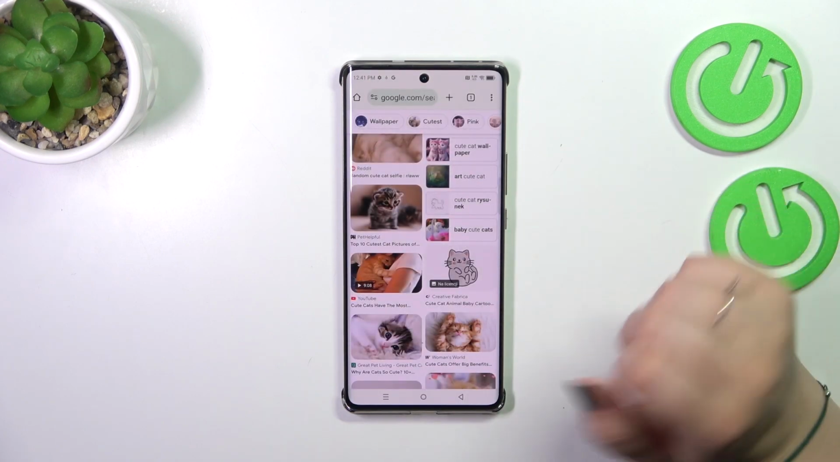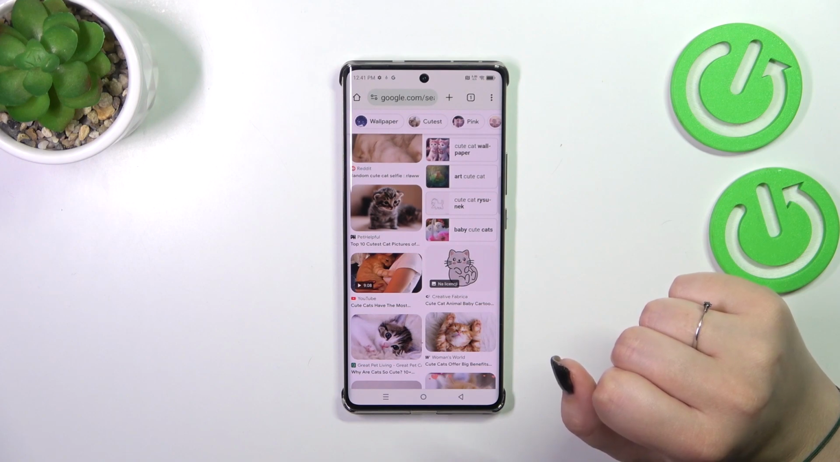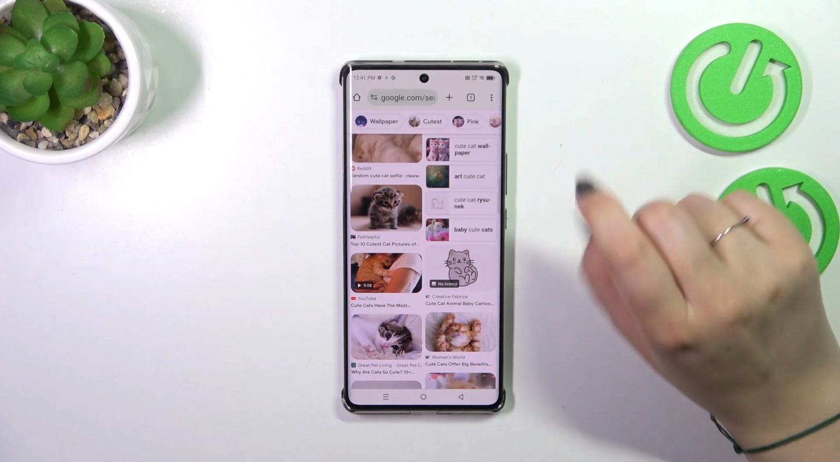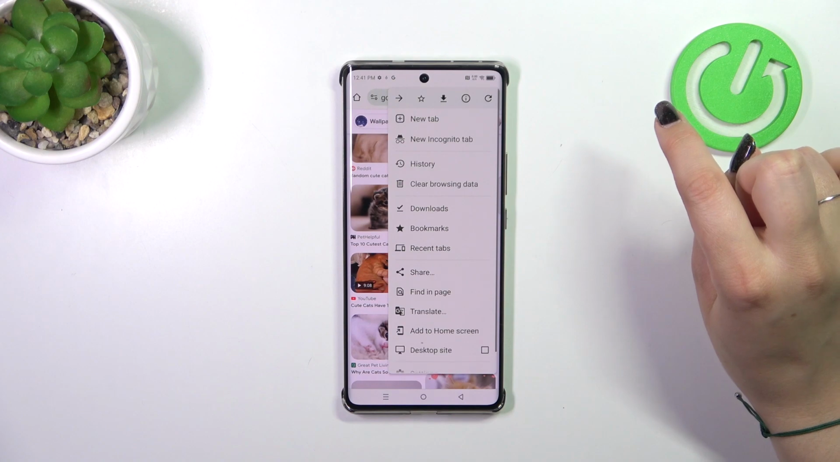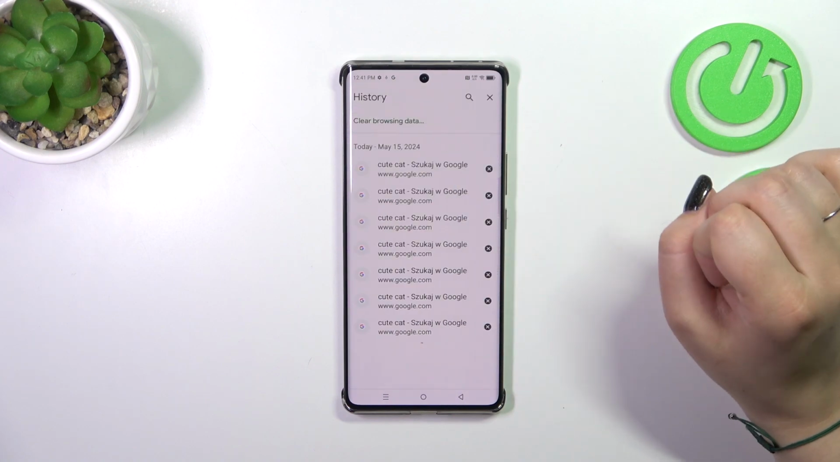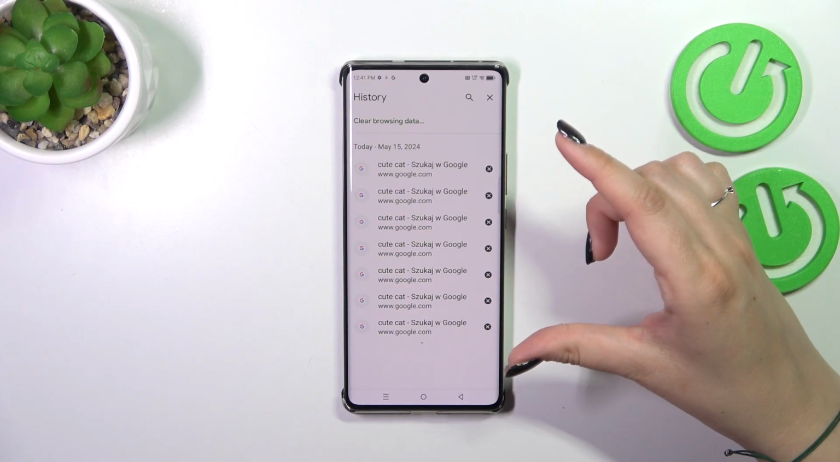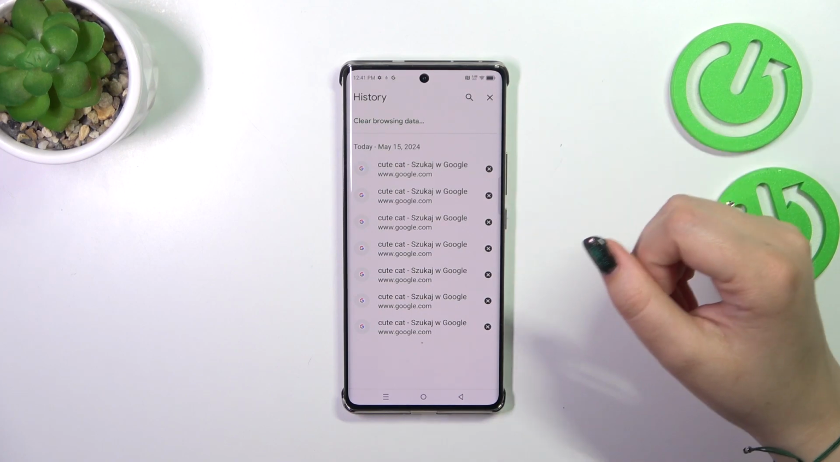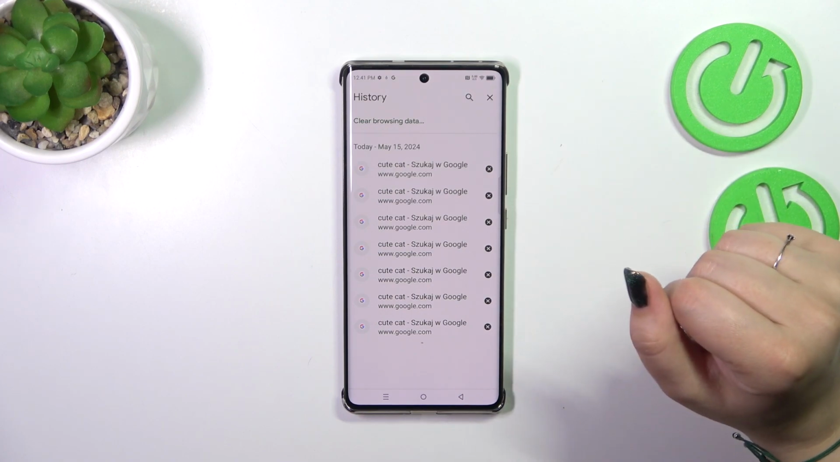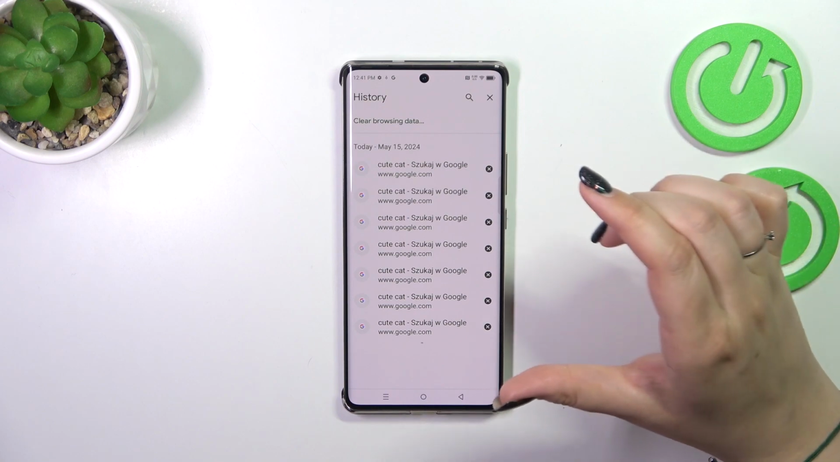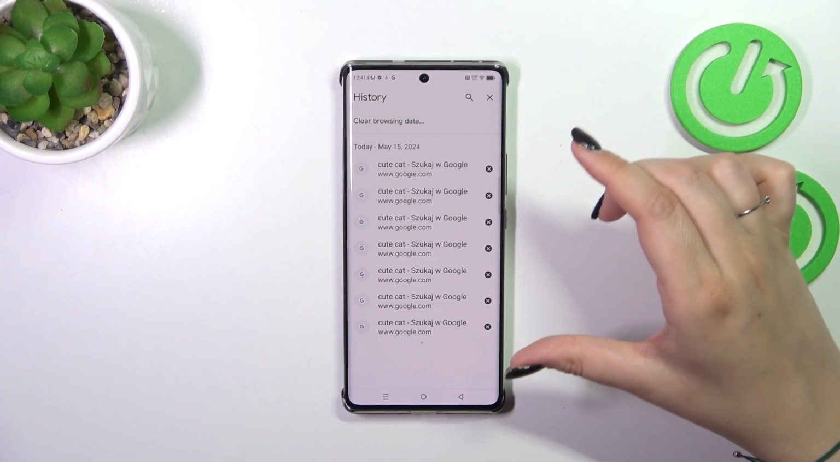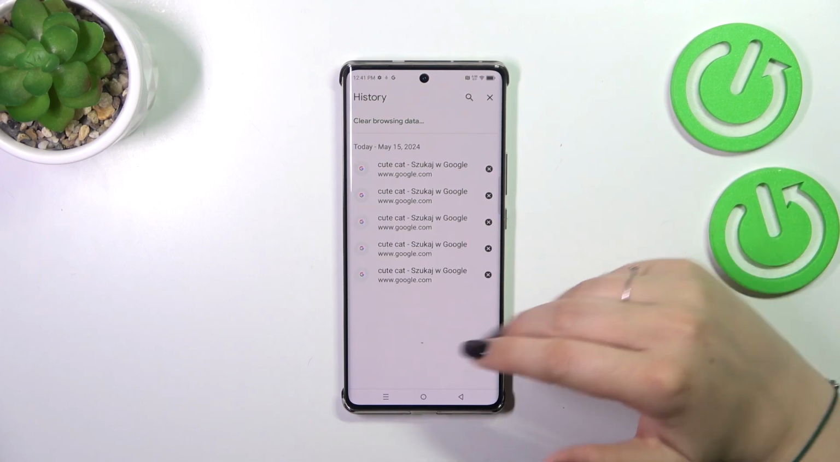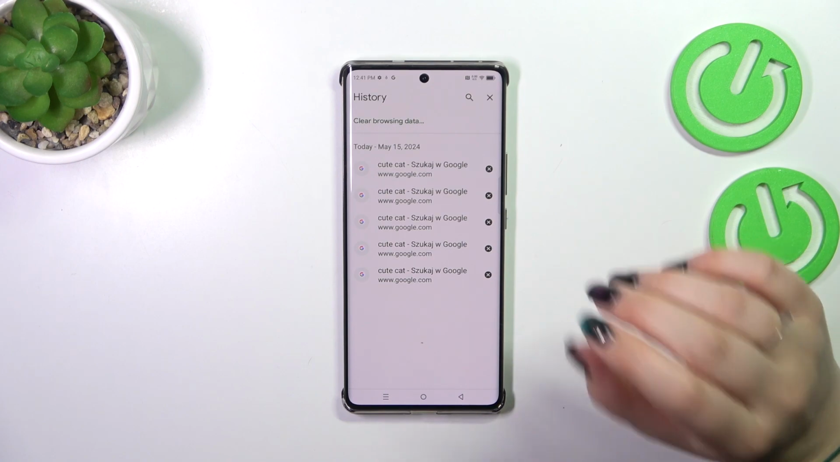However, I'd like to show you another way to show you also the list of previously visited websites. So let's tap on the three buttons and then tap on the history. And this is the section I wanted to show you. So here we've got all previously visited websites, they are listed. And if you want to remove only those information, you can simply tap on this X button right next to it and it will immediately disappear.